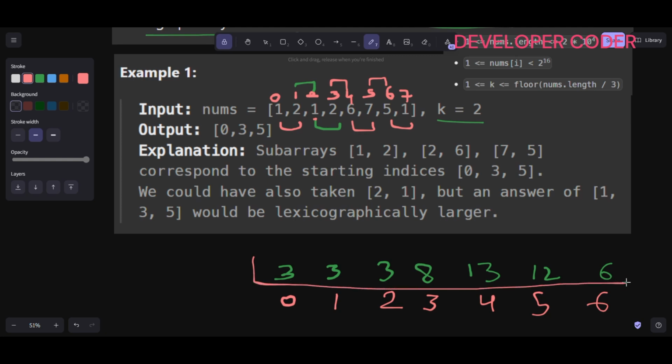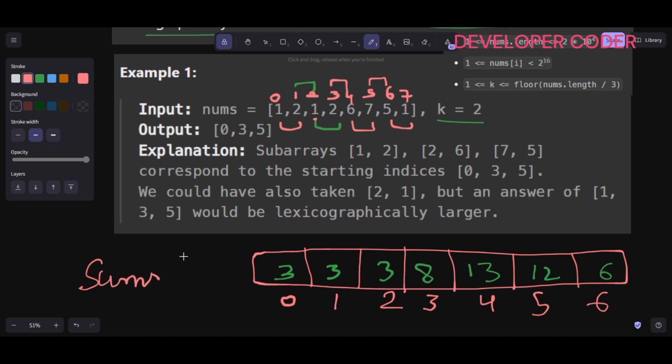I'm going to pre-calculate this initially, so that later, whenever I try to find out a sum starting from any particular index, I have all these values available with me. That is why I have created this array. Let's name this my sums array.